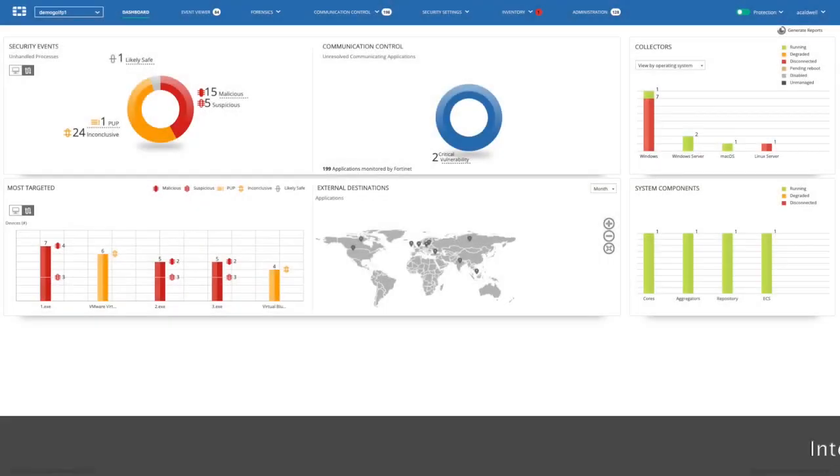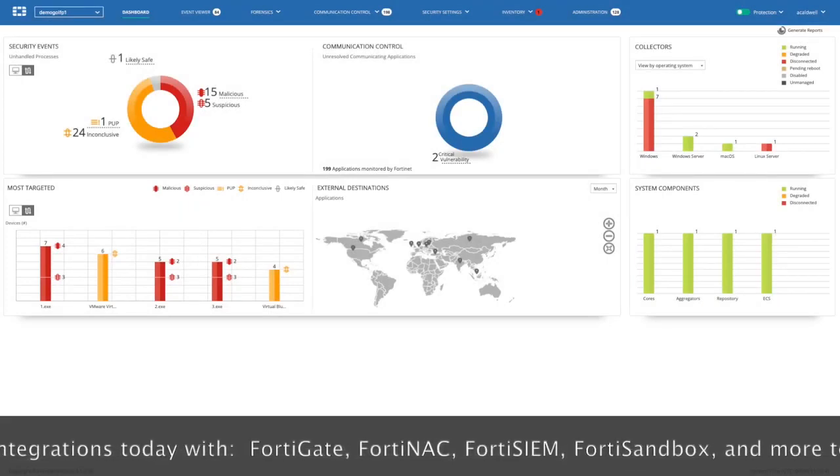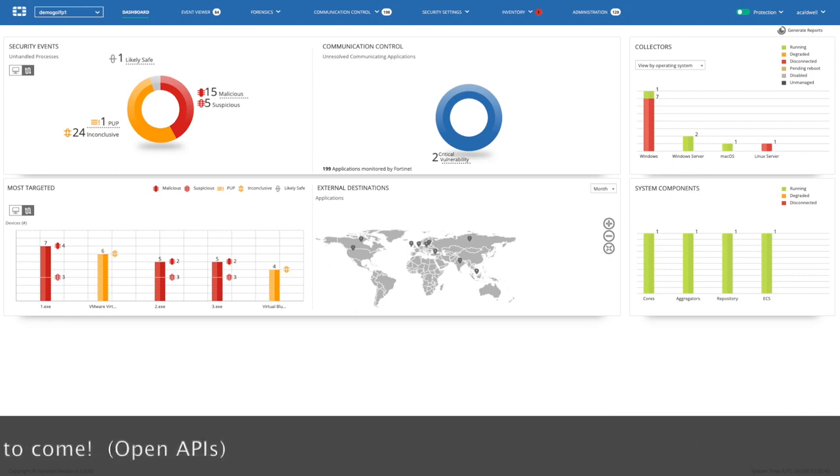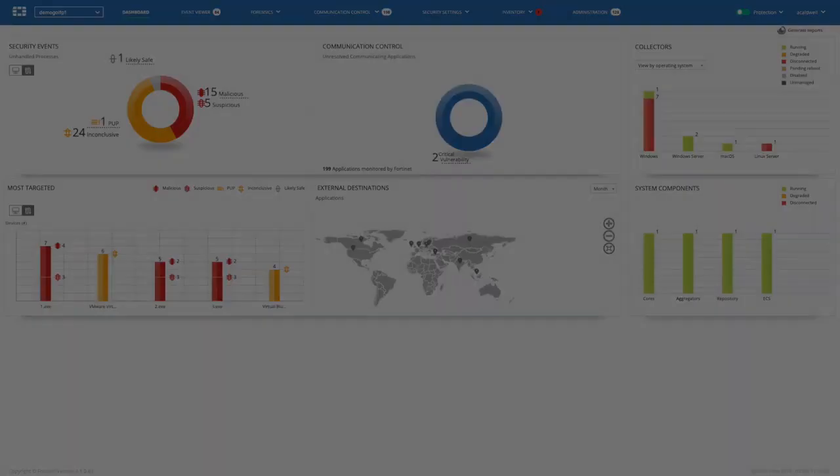Now, I'll wrap this up by talking about integration. We have integration with FortiGate, FortiSIM, FortiNAC, FortiSandbox, and it is continuing to grow as this becomes an integral part of the Fortinet security fabric.